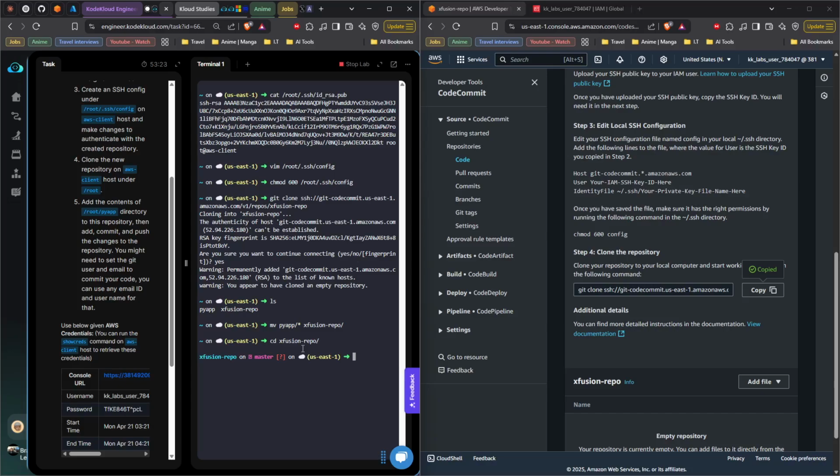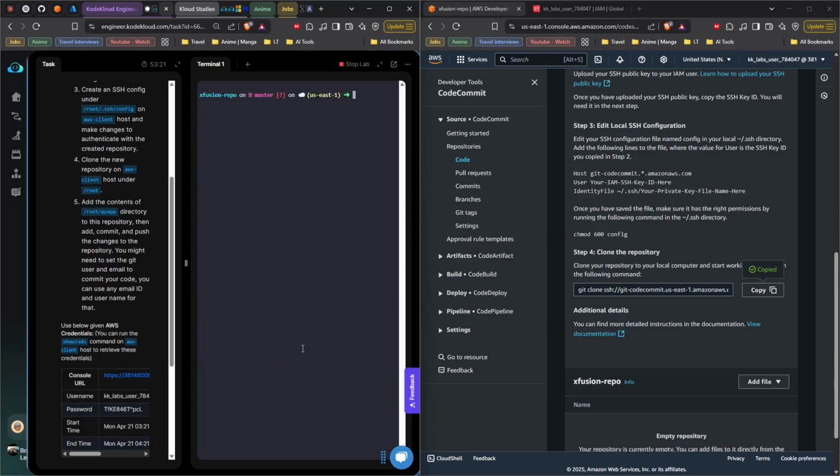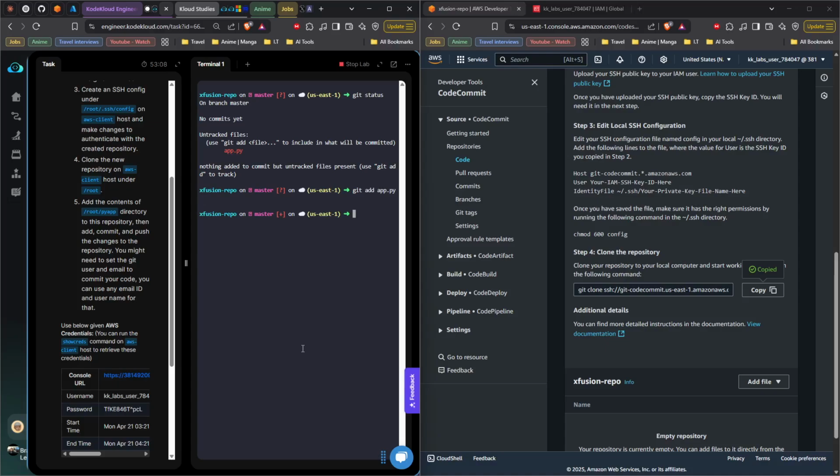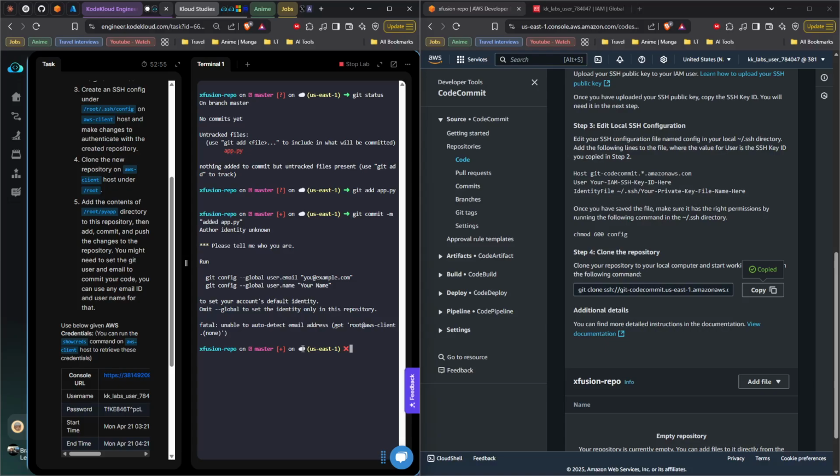So now we're in our repository. Let me get rid of this other stuff so it's easy to see. Do git status. As you can see, we have just one untracked file, so it's git add. We add that there. Say git commit, added pyapp. So I need to set the git config.